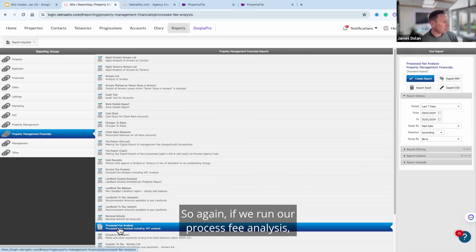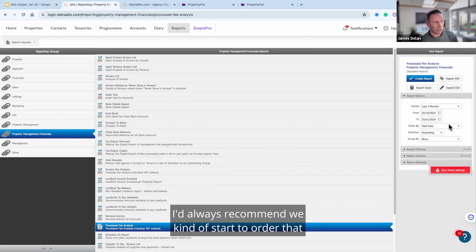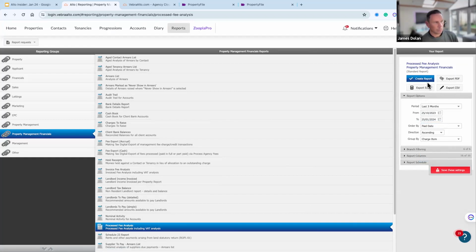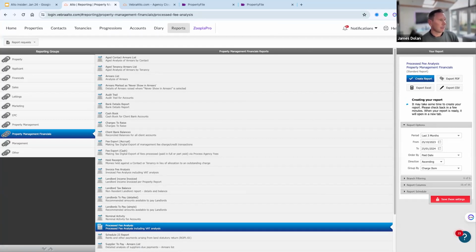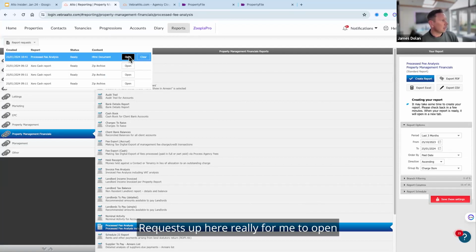So again, if we run our process fee analysis, I might want to look at this particular agency, what money they've made in the last 3 months. I'd always recommend we start to order that and group that by charge item. And if I generate that report, that's then going to start popping up in my report requests up here, ready for me to open.